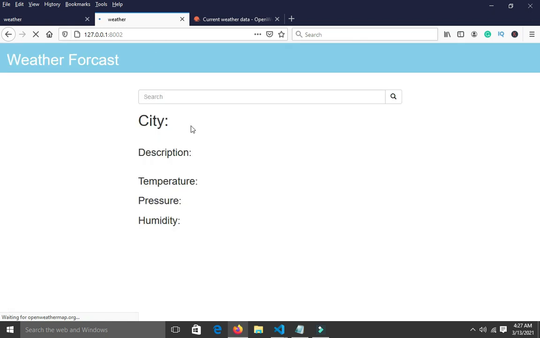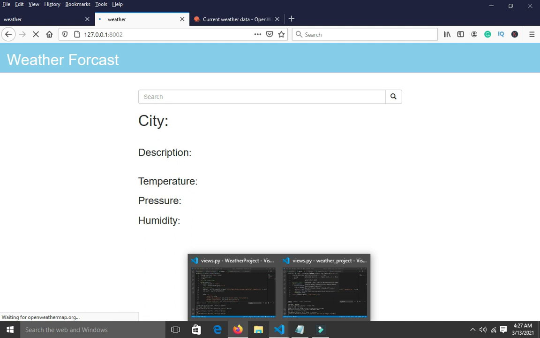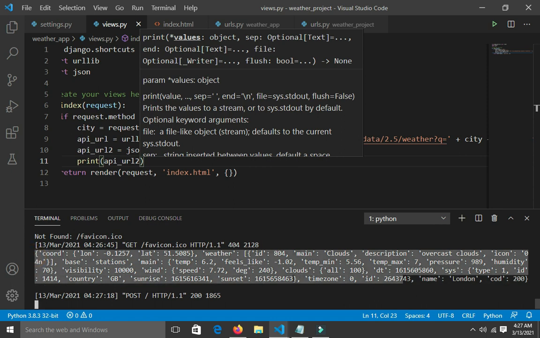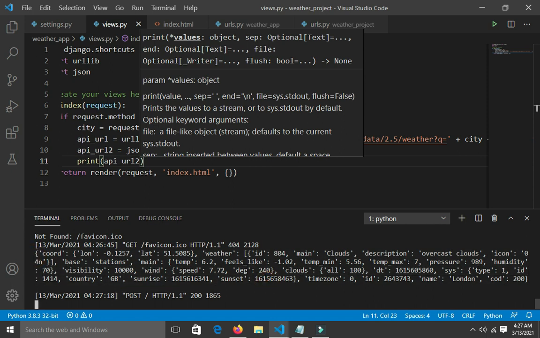Okay, so now it has loaded the web page. Let's check our terminal to see. Okay, right, you can see it's working. It has given us the weather details. They are over here. You can see we have the field, the degree, and the description, overcast clouds, and that's for London. The name of the city here is London. So our API is working.